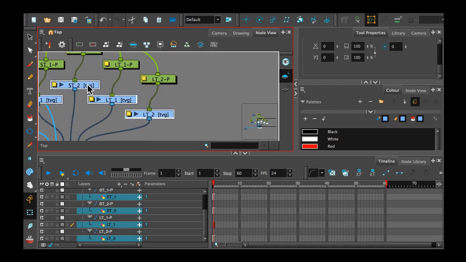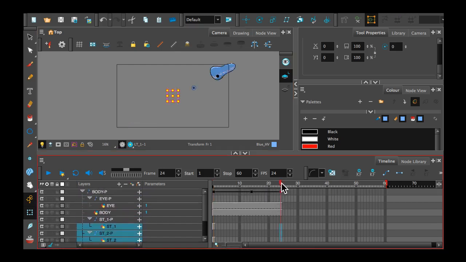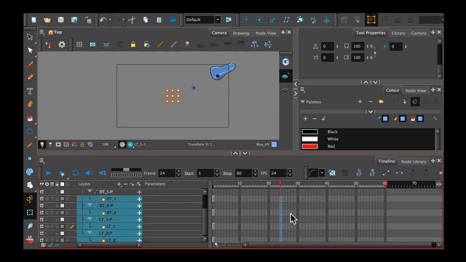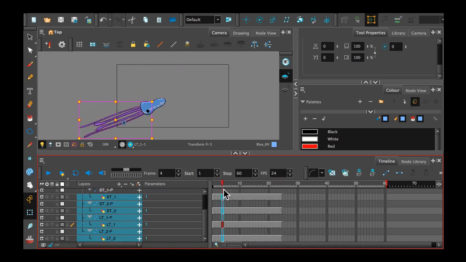This is why it's always good to keep them lined up or relatively close to one another. The reason I say go to node view is because I want you to get into the habit of using the node view and not avoiding it. But basically, I just wanted to select all my drawings. Then what I'm going to do is go to frame 24, and then just hit F5. So I've exposed them all out, and you'll see now that they're there forever.